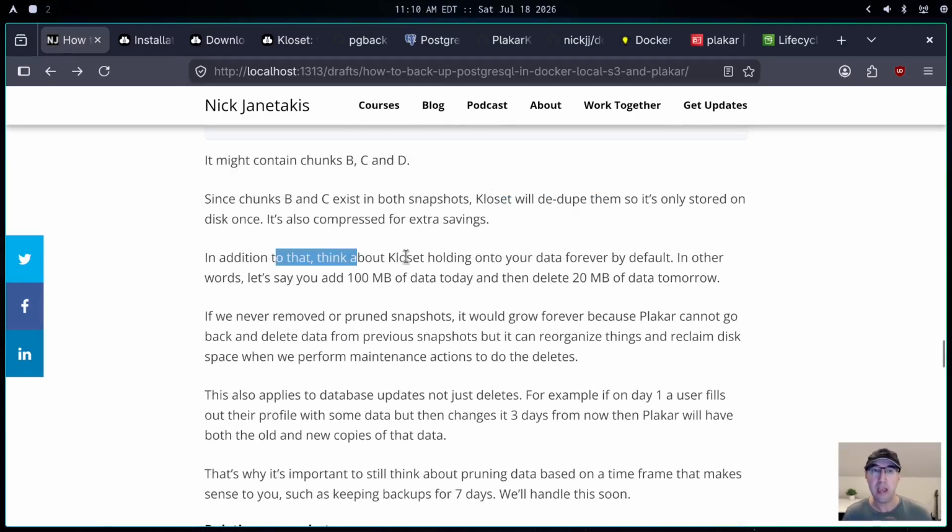So in addition to that, think about closet holding onto your data forever by default, right? In other words, let's say that you added 100 megs of data today, and then tomorrow you delete 20 megs of that data. If we never did a prune or a maintenance or anything like that, then it's going to grow forever, because Plakar can't go back and delete the data from a previous snapshot, but it can go back and reorganize things and reclaim that disk space when we perform a maintenance action to do the actual deletes.